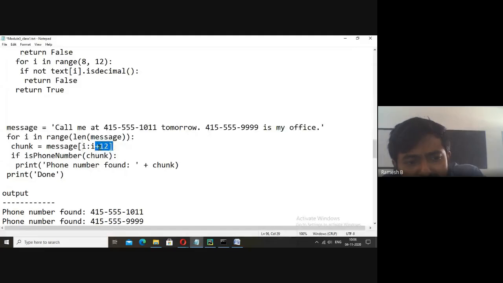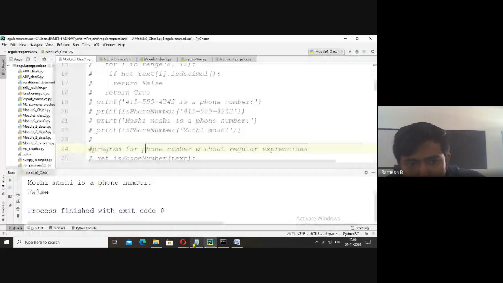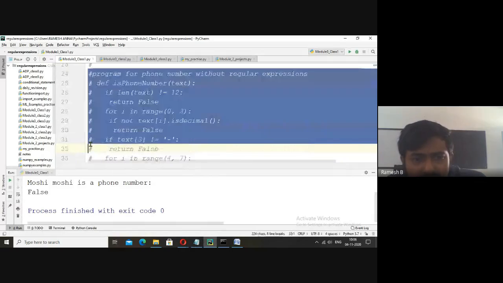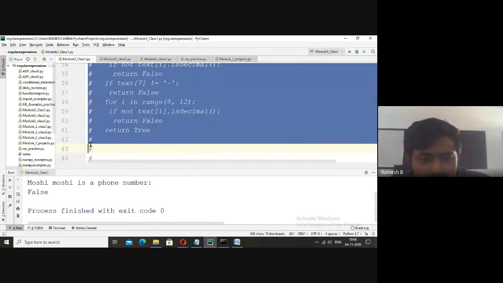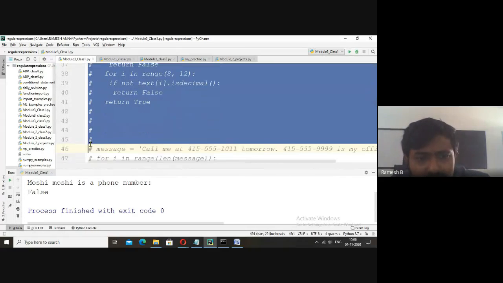If any of the conditions fails, we will make that one a chunk and pass that. If the condition fails, it means it's not a phone number. It will be moved ahead from here, from 1 to 13. It will be repeated, so it will be found. So I'll come here and uncomment this. I have already typed this.